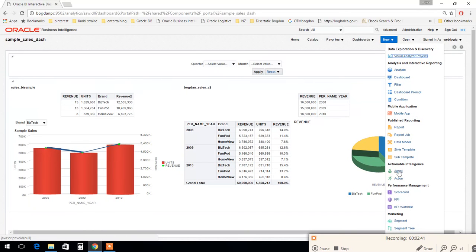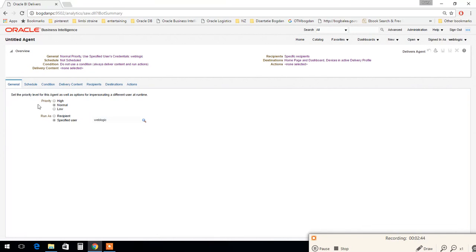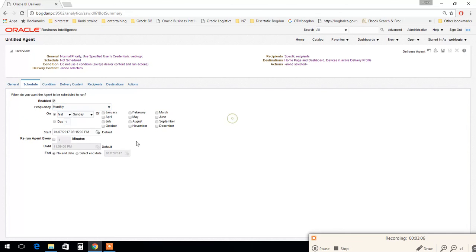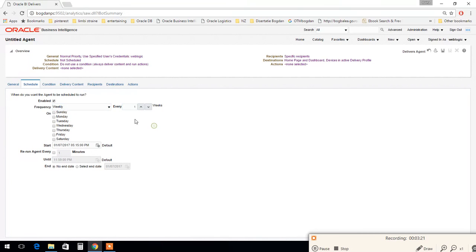So, new agent. Here we can set a priority, which should usually be normal, and the user; in this example I'm using the WebLogic user. And when to schedule it? First of all, you need to choose the time when you want it to be sent. You can choose monthly, and here you can choose the day it will start, the first Sunday of every month, or Monday, and so on. If you choose weekly, it will ask you how many weeks, every 1 week, 2 weeks or so. And again, you can choose the day of the week when this job should run.